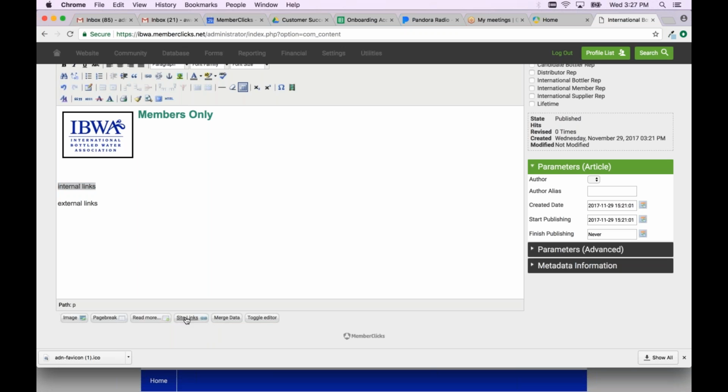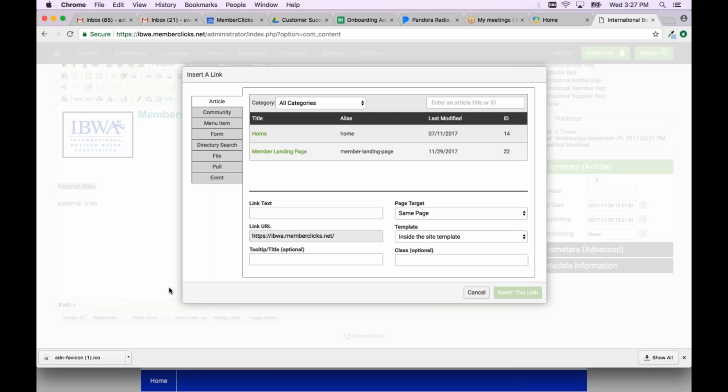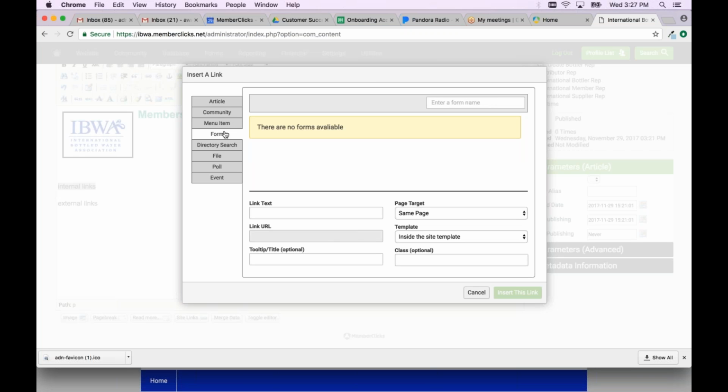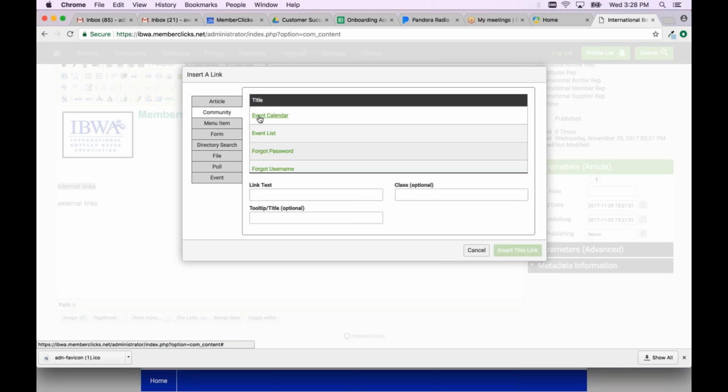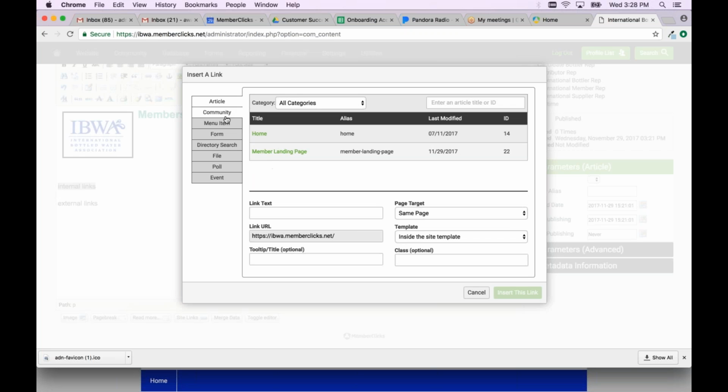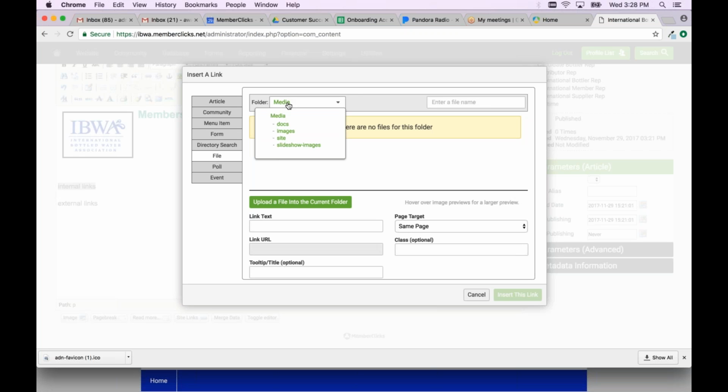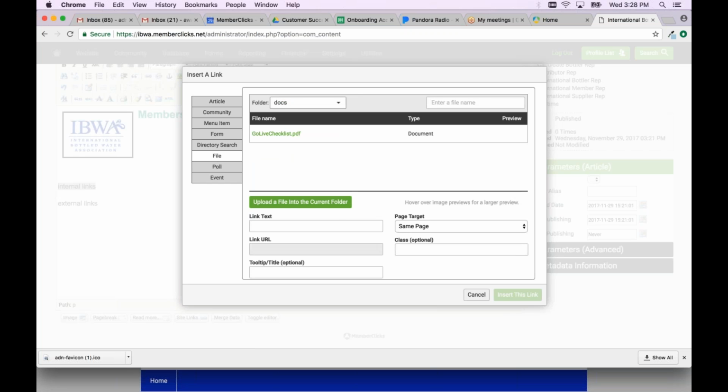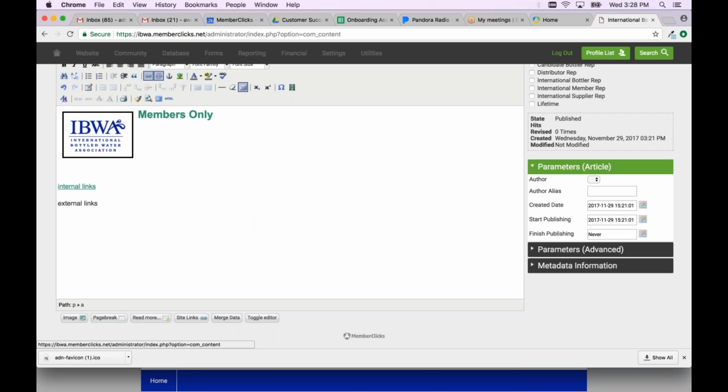Okay. We're going to go to forms, but we can link to anything in MemberClicks. Well, we don't have our membership application yet. I'd be able to basically select your form from here, and then we can insert it. For our example, I'm just going to choose your event calendar. You can literally pull from other articles, any community items, any menu items, forms, files. So we could do the Go Live checklist. Okay. We'll go ahead and do that, and we're just going to insert the link.